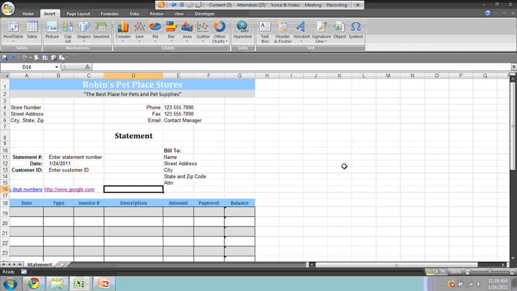Any questions or other uses that you guys have used hyperlinks for in the past or that you can think of that you might use them for in the future? All right.